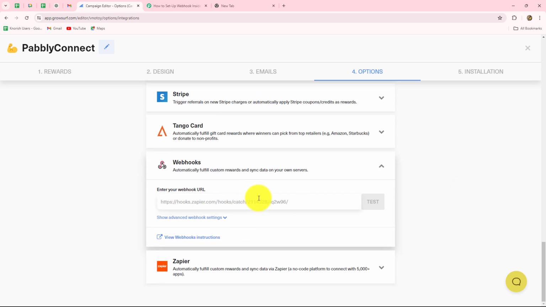We have to turn the drop down on, and this is the field in which we have to paste the URL which we have copied from Pabbly Connect. So we'll simply paste the URL. And now we can see that as we have done that, the webhook is enabled.